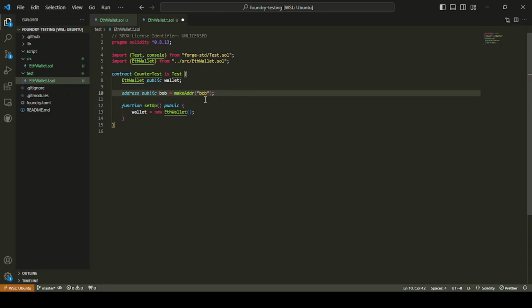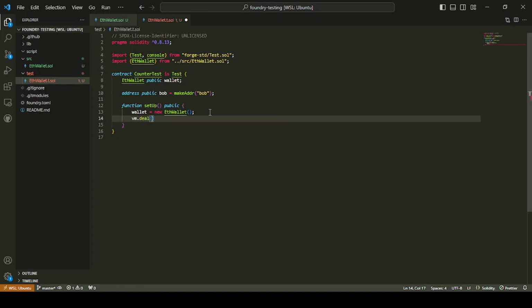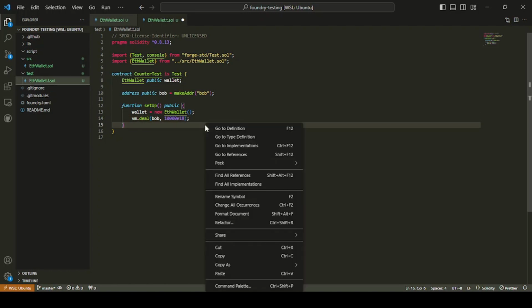Okay, and because Bob is going to be the user, and in every function we're going to really need Bob to test, we'll do something. So vm.deal, this is a cheat code. There's cheat codes in Foundry, and for example with deal, what we're saying here is we want to give Bob an amount of ETH. So if we say 10_123 e18, that's going to give Bob 10,000 ETH. So every time a test is run, it'll run setup, it'll create the new contract, and for that contract Bob will now have 10,000 ETH that he can use to test the contract, or send to the contract.